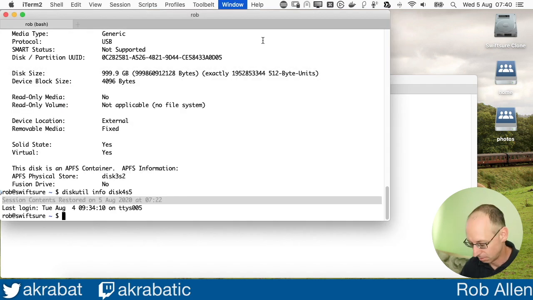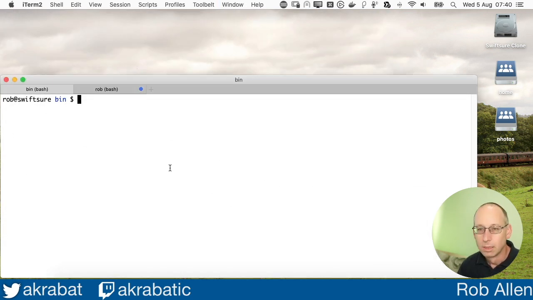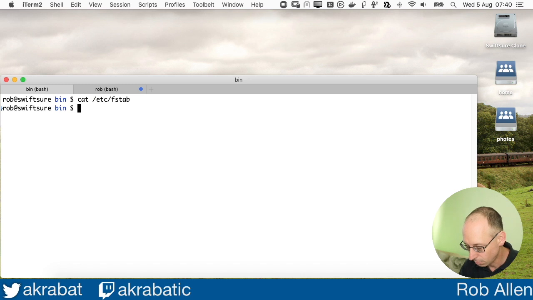Let me minimize that for a minute. If I run cat /etc/fstab, it's empty. So to stop that appearing, I need to add some entries into fstab. The entries I need to add are relatively simple, but I want to script it so that I don't have to do it each time.